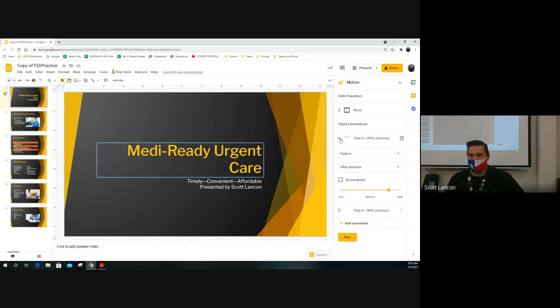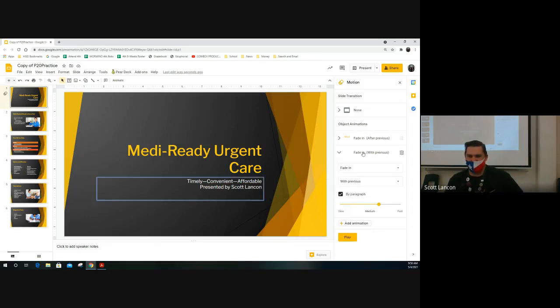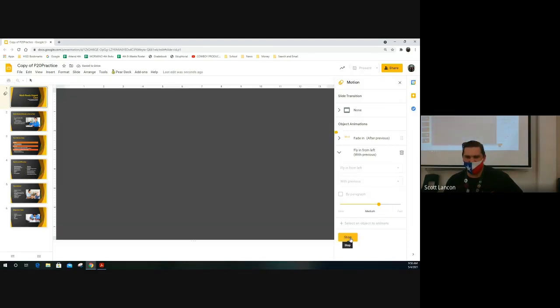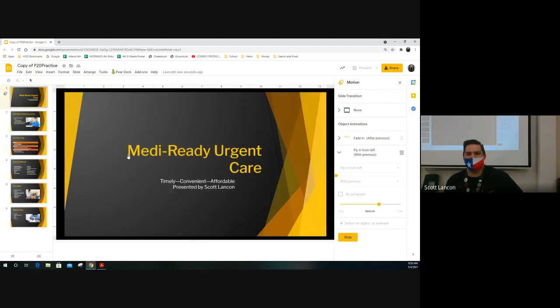Now we go down, we close this up, we go down to the other one. We don't fade it in, we fly in from left. That's one of the options we can click, just straight up, click on this option, fly in from left, from this selection screen here. Okay, and then make sure that the by paragraph is not checked so that everything flies in at once. And we go ahead and play. Medicare urgent, and then whoo, it slides in.